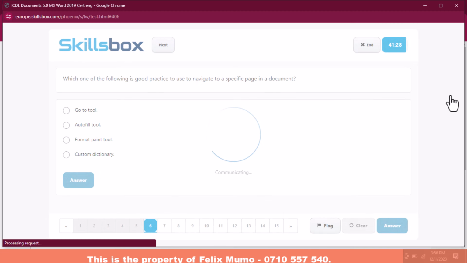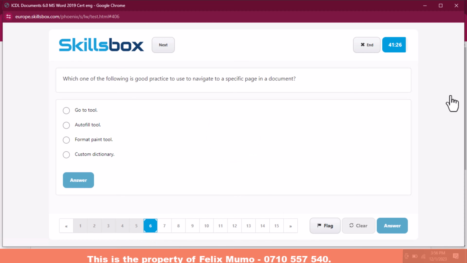Next, which one of the following is a good practice to use to navigate to a specific page in a document? Go to tool, autofill tool, format paint tool, custom dictionary. The correct answer is the go to tool, because once you click on it, it will request you to enter the page that you want to navigate to. So you just select the go to tool and then click answer to continue.